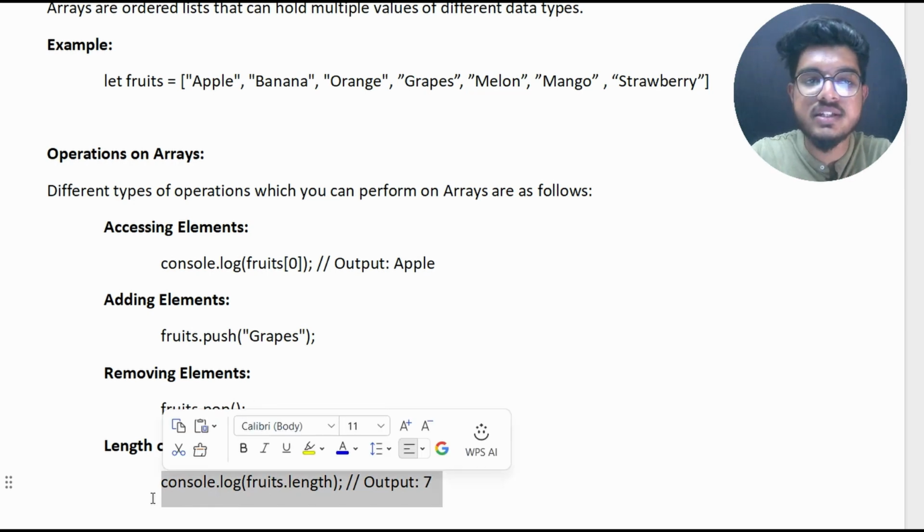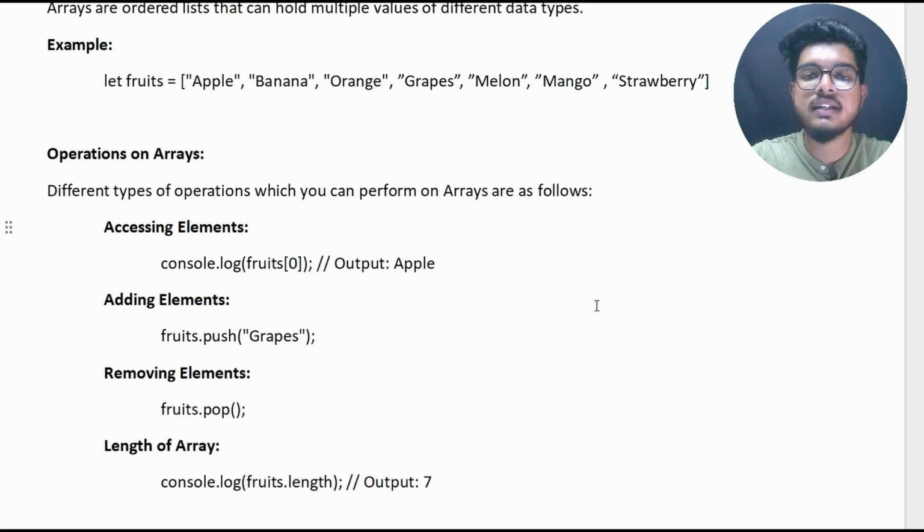Tomorrow we'll have a deep discussion on this. We'll solve some basic problems. We'll use for loops on this concept and learn as well. I hope operations on arrays and what arrays are is clear for you. Great. Now let's discuss objects.